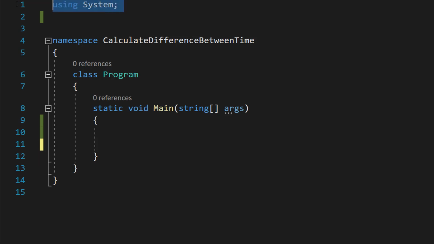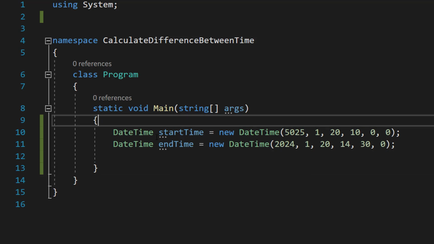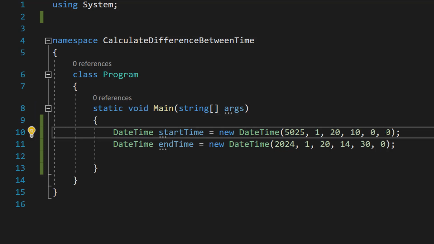Make sure you have using System imported at the top of your code because we'll be needing it for this tutorial. So firstly, we need to make two DateTime objects. So we're going to do DateTime startTime equals new DateTime, then a year, then a month, then a day. Then we can do hours, minutes, and seconds.